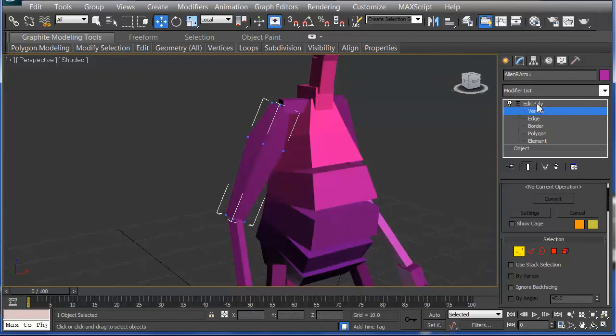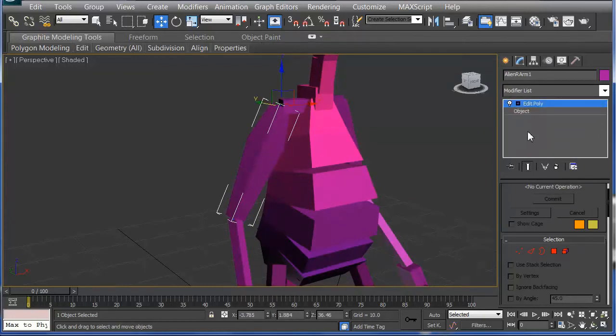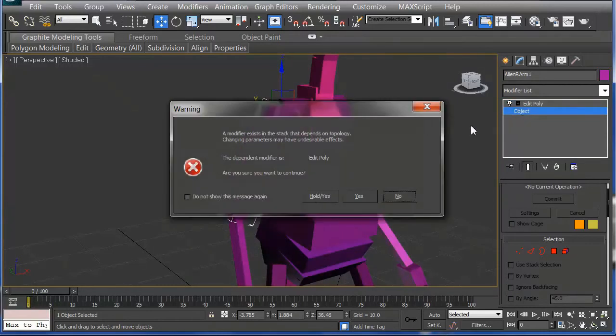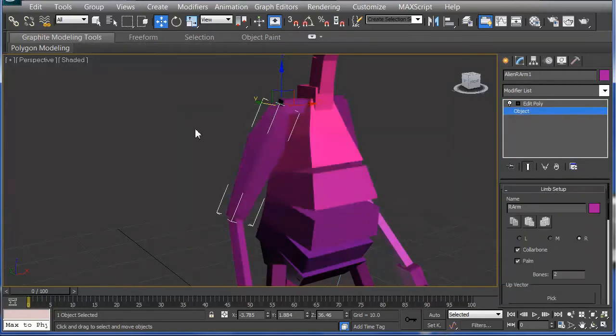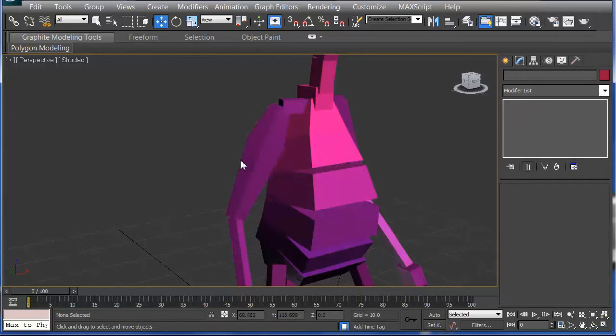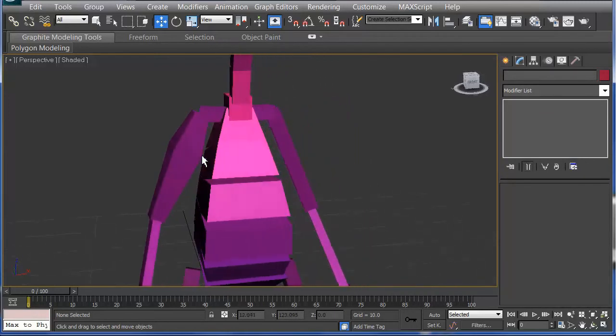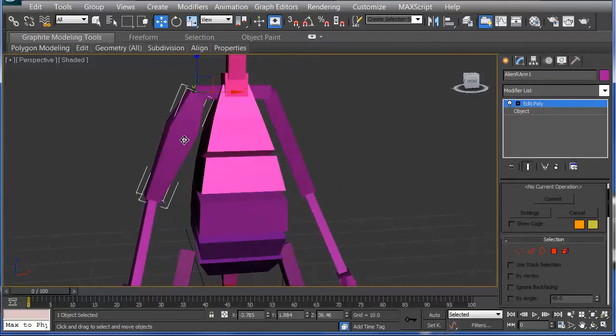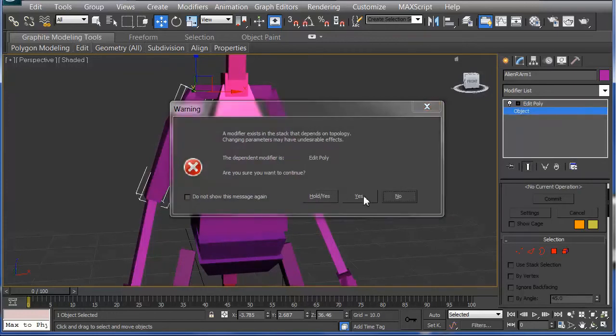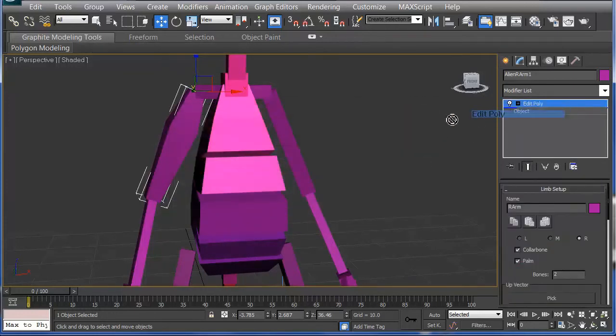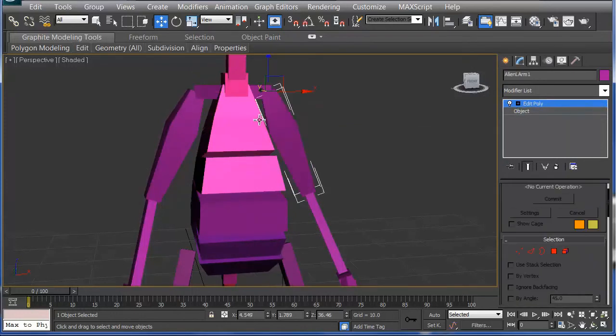Go back to the edit poly mode here, or I'm sorry, the top of the stack, and say yes. Okay, so now I have this arm that shows this muscular area here. If I wanted to copy it over here, all I need to do is, let's see if I remember right, drag this over, and now, bam, I've got the arm duplicated on this side.